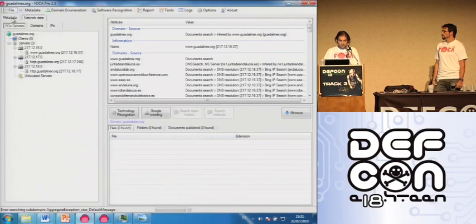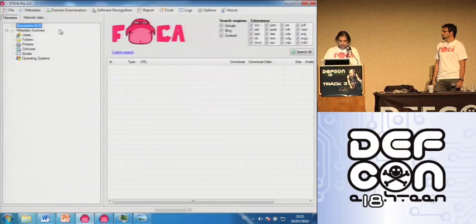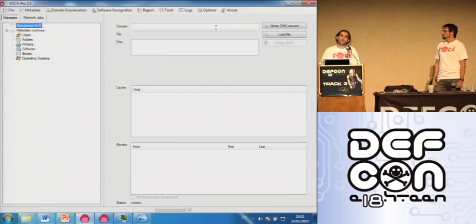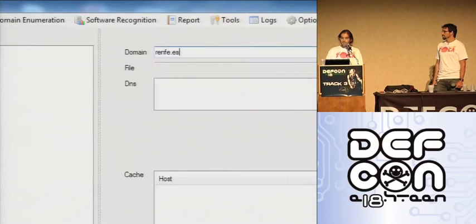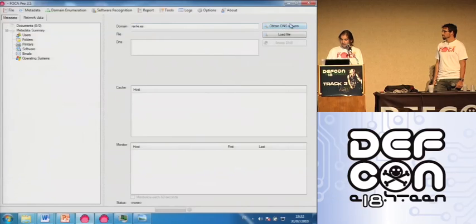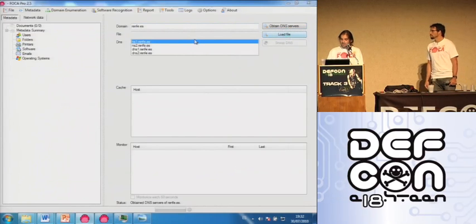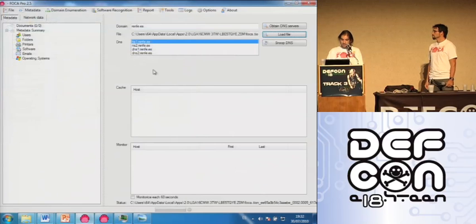A new project. And it's here, Tools, DNS Snooping. In this case, we are going to use the national Spanish train service because Spanish is better. So just the domain name, clicking obtain DNS server, just click on the server, just load the file, in this example a big list, and Snoop DNS.